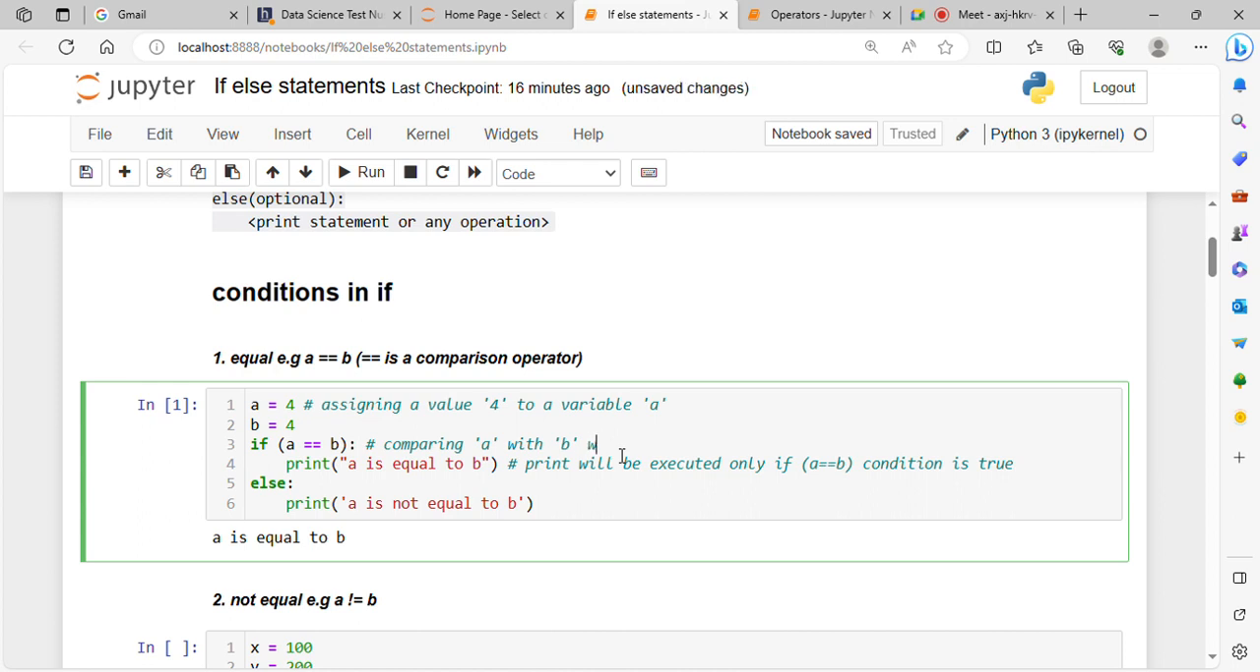Which is true in this case. Now what if I change this? If I use 5, what will be my output?